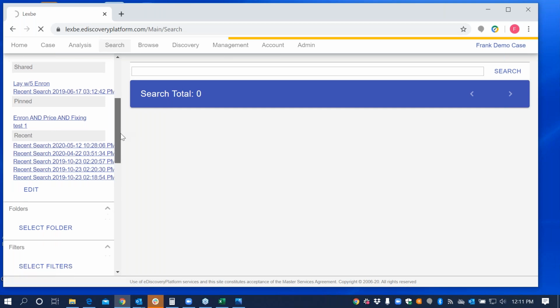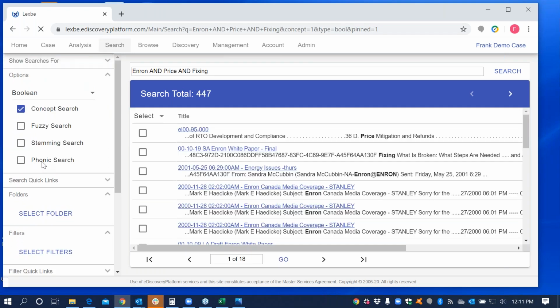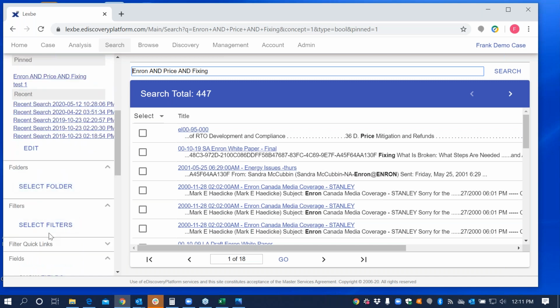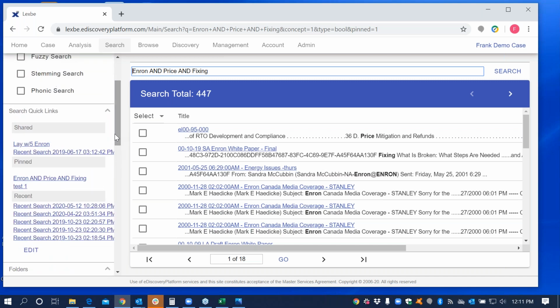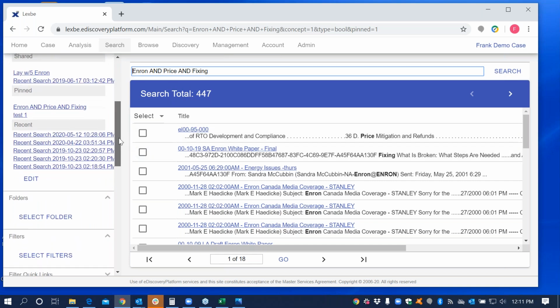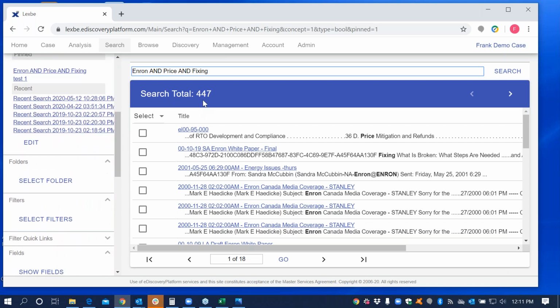And then just below that, as I scroll down, you can see everything's the same. So I've got my folders, my fields, my filters. I went ahead and I clicked on a search that I have pinned, and it was Enron price and fixing, and it brought back 447 documents. So you can see by using search terms, as you all know, that's going to get you that needle in the haystack that much quicker.